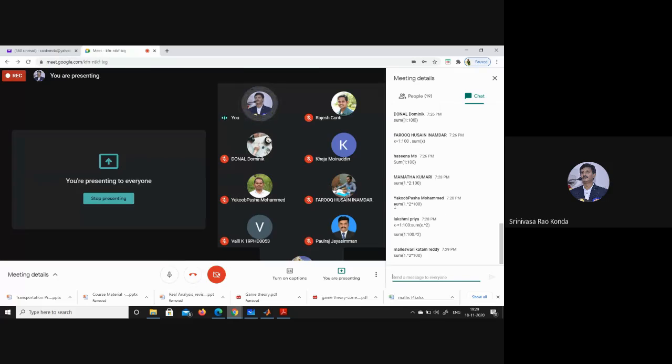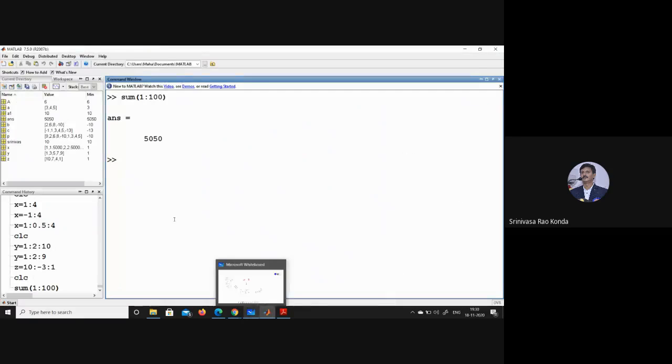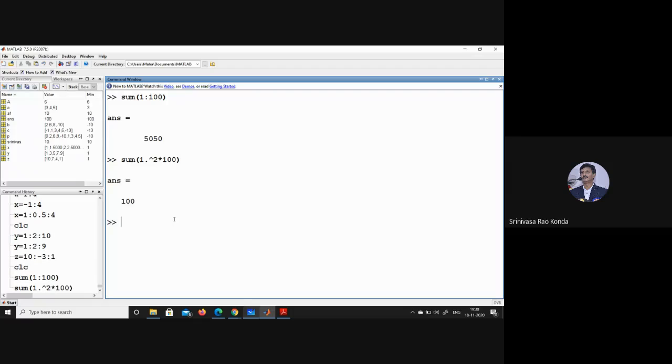I will try, Yaqub Pasha, whether I get this answer or not. Maybe you will get a different answer. Just copy exactly with Control V. According to me, this will give 100 as the answer. I told the answer by seeing this command. This gives 100, but 100 is not the answer. Am I correct? 1 square plus 2 square plus up to 100 square is there. It will give a very big value.